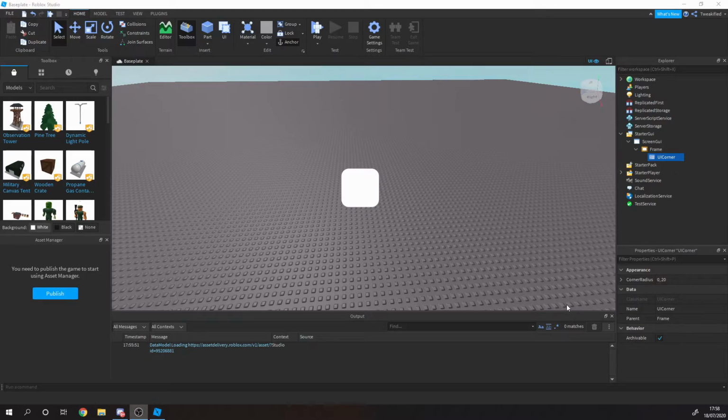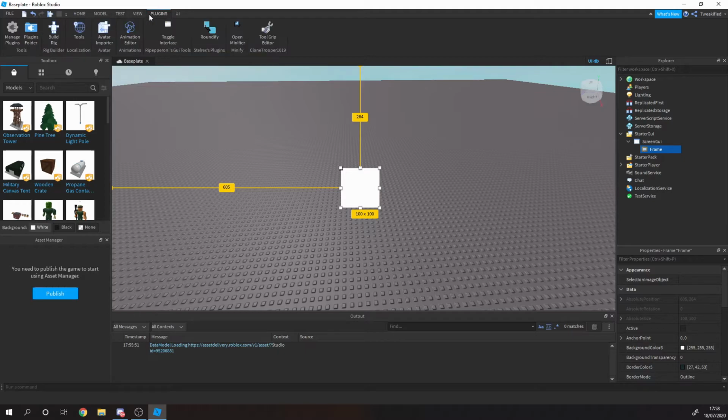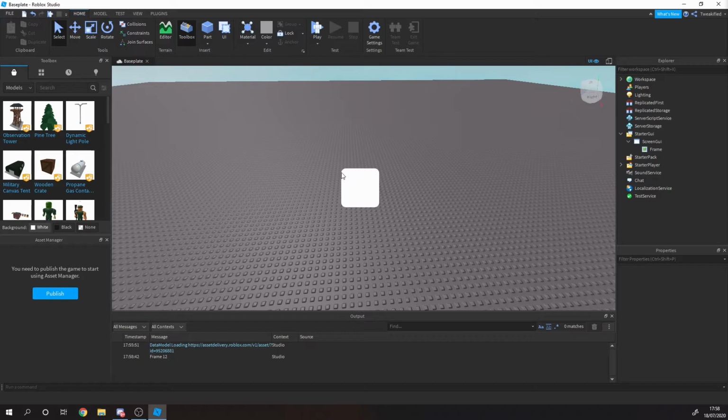Now before, let's see if you want to do this before without the beta feature. What you'd have to do, you'd have to go to plugins over here and get something called Roundify. Now basically this plugin allows you to, well you guessed it, add a corner. As you can see if I run it here, it adds a corner.